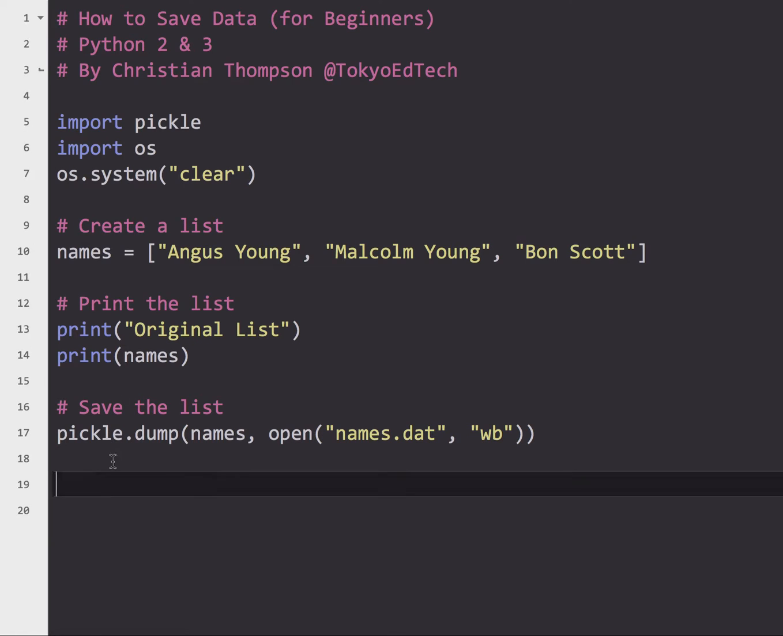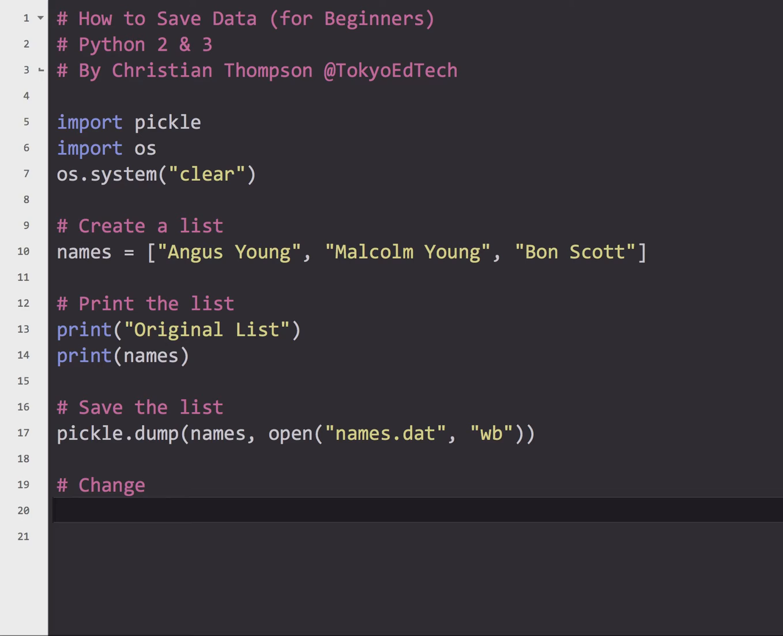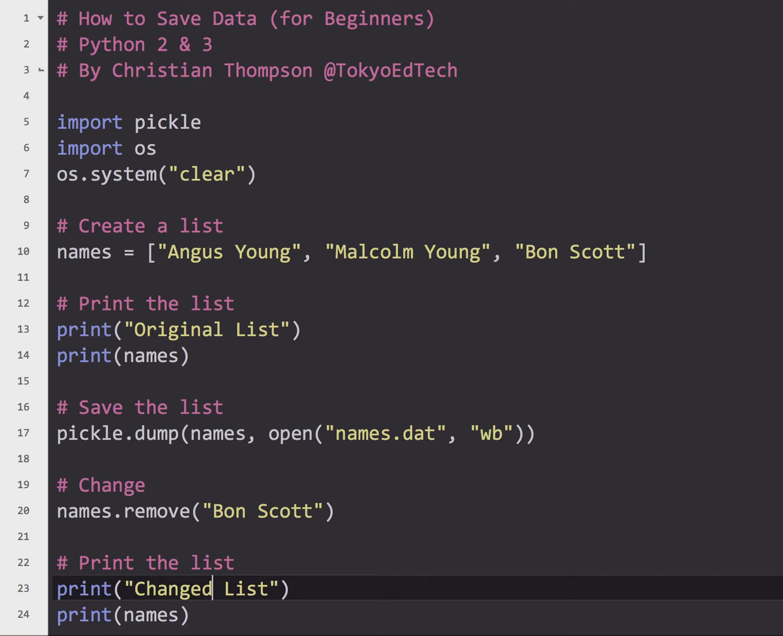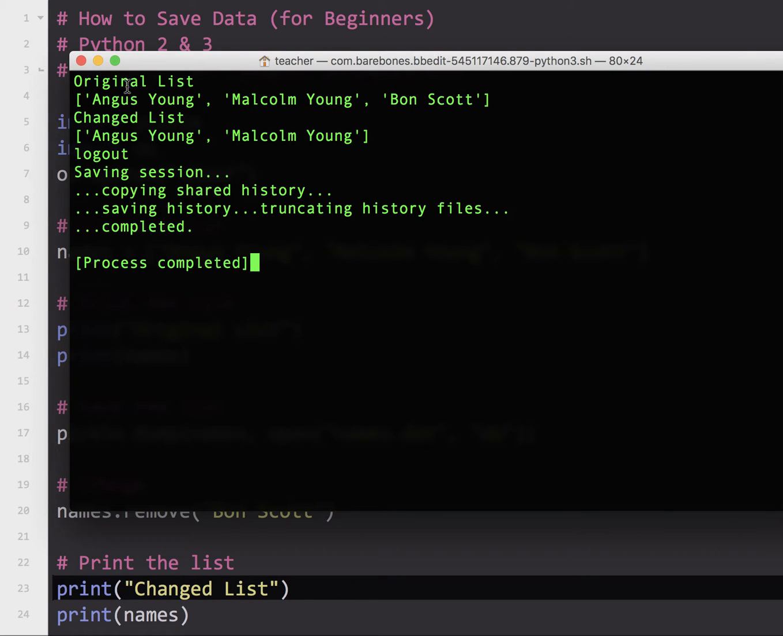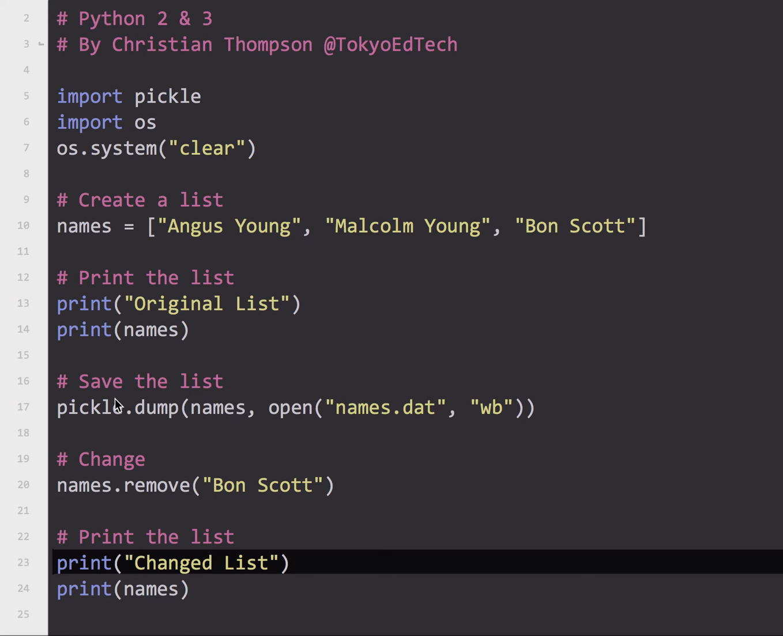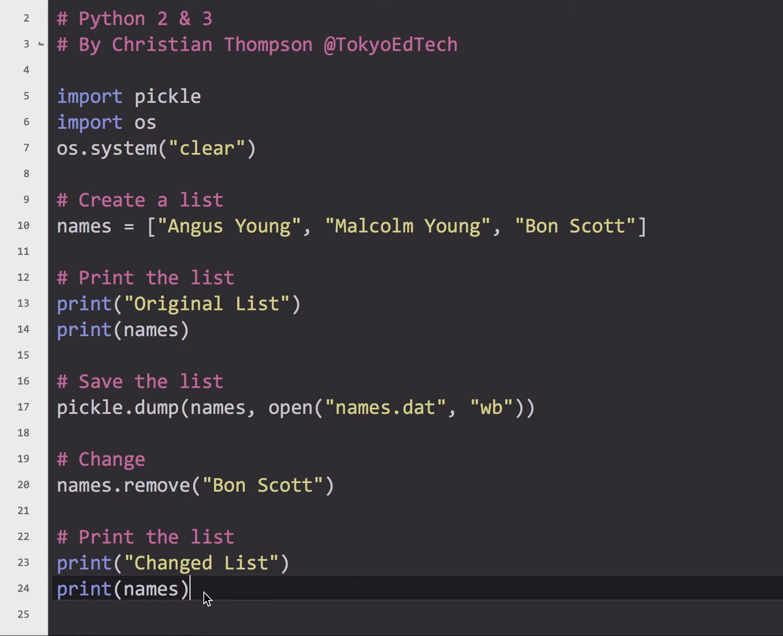Now let's test that. Let's change the list, and to change it, I'm going to remove Bon Scott, since he sadly passed away many, many years ago. Then I'm going to print the list so we can see the changes, just to verify that the list has been changed. I'm going to run that again. Okay, we got the original list, and now the list is missing Bon Scott. But since we saved it on the disk in this line, that means we can load it from the disk.